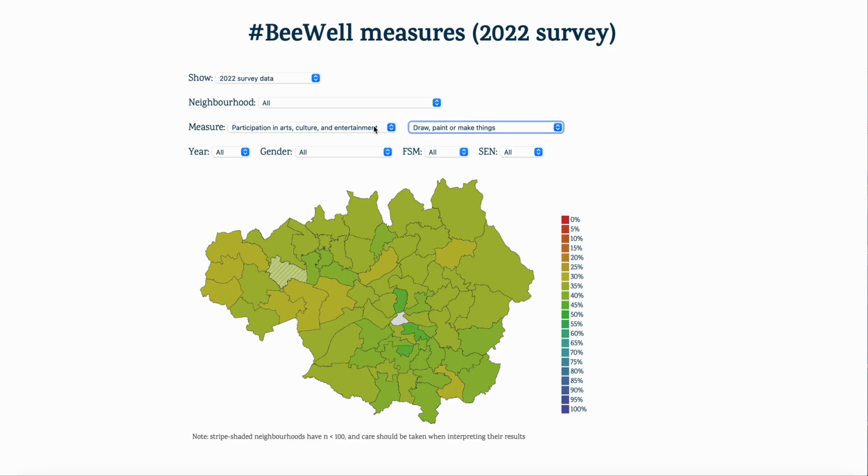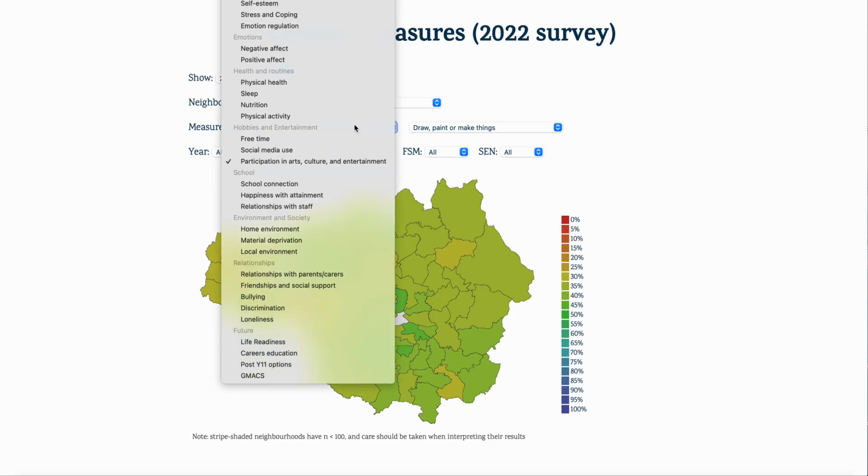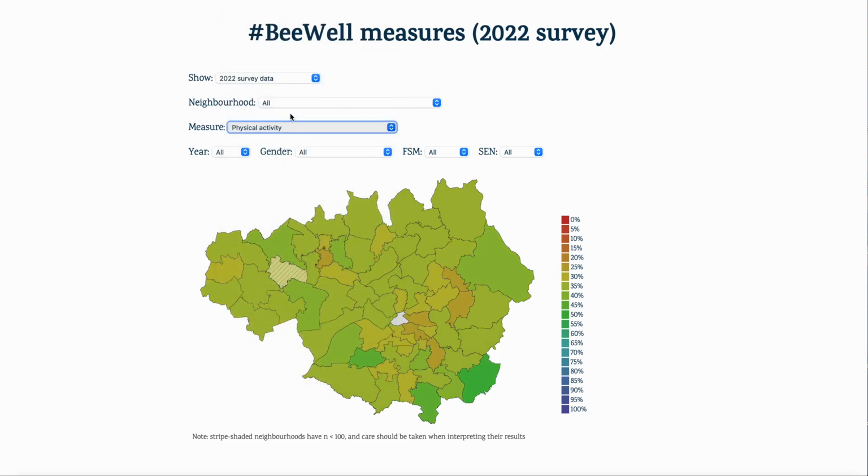Similarly, if you were an organisation that is interested in young people's sports and physical activity and so on, there is the option to explore that. So you could look at things like the physical activity data, but also things like nutrition, sleep and physical health. So the health and routines section is where all of that information is held, and you can look again across GM and filter by subgroups if you were more interested, for example, in girls or boys or young people from more disadvantaged backgrounds and so on.